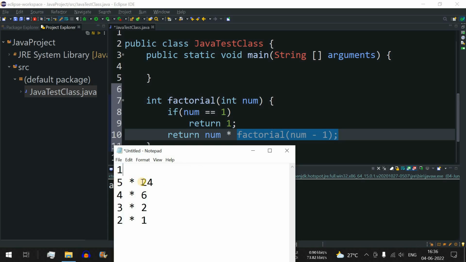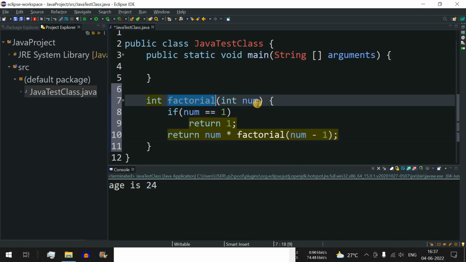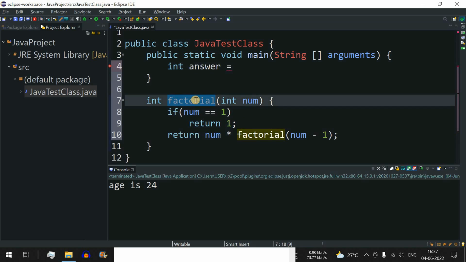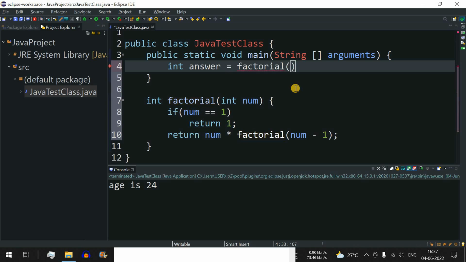So this result will be 120, which was the last return, and this return will return the 120 to the main method, from where we will call this factorial 5. So guys, let us understand this. Let's say we have int, followed by the variable name answer, and then let's say we have factorial, and then we provide the number 5. So we are trying to find the factorial of the number 5.